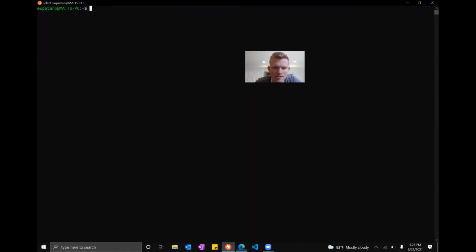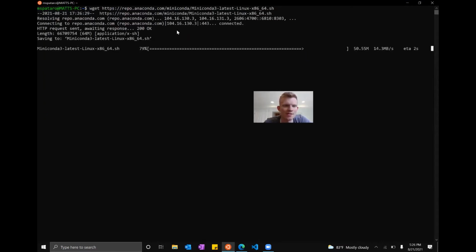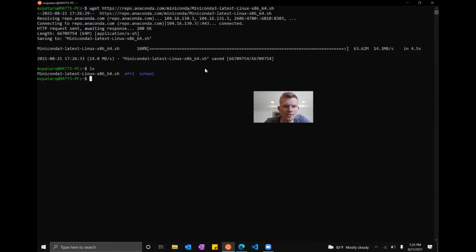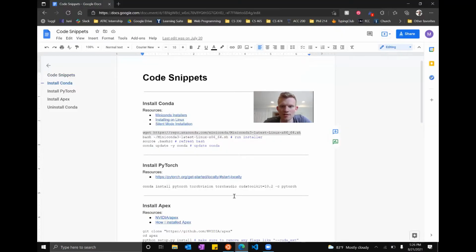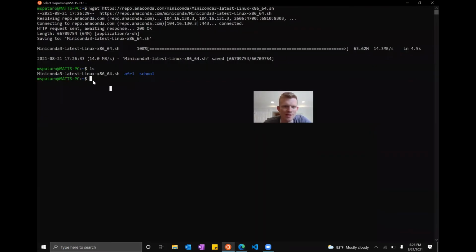But let's do this one first. So I'm going to copy this and then paste it in here with Control-Shift-V. So this is just downloading the latest Miniconda installer. And when I do ls, there we go. You should see that file right there. Okay, now we're going to copy this line of code. And essentially what this is doing is running the installer.